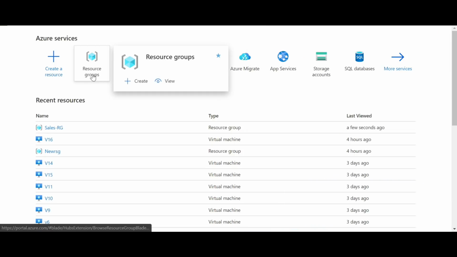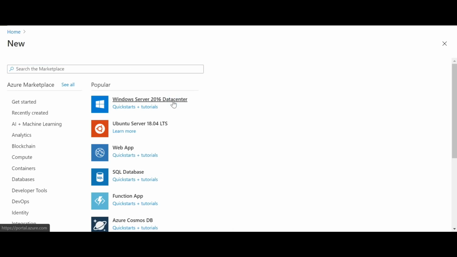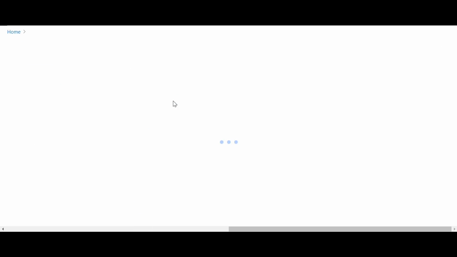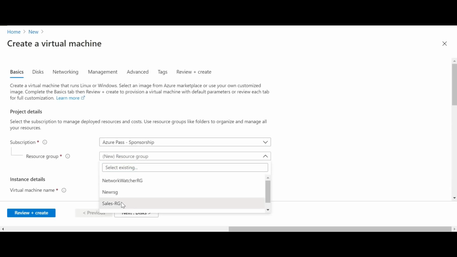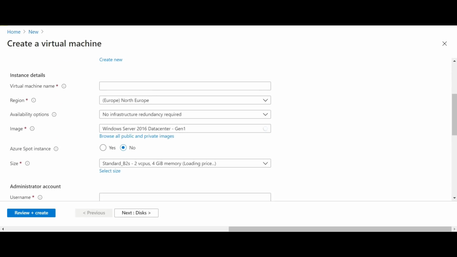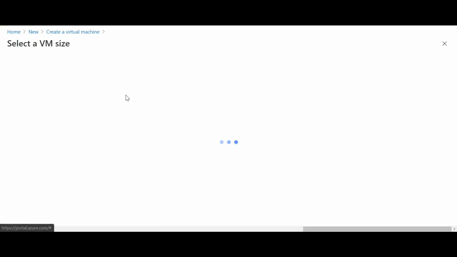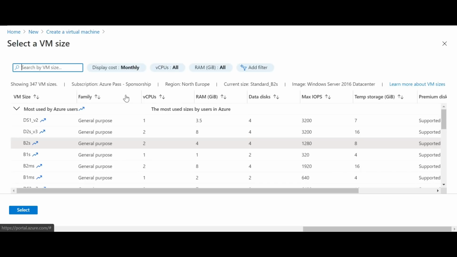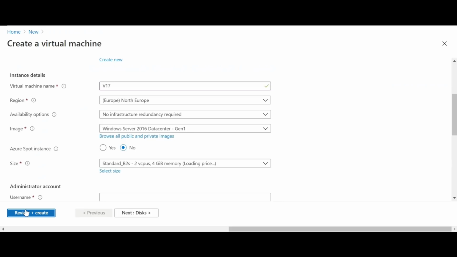And now what we'll do is create a resource again with a Windows server, and we're going to select the same resource group sales RG, and we'll give the name V18. We leave all those things as they are. And this time we are going to select B1S. So I click on select size. Now here I'm going to select B1S, and then I click on select.